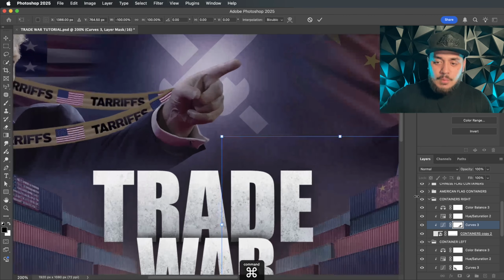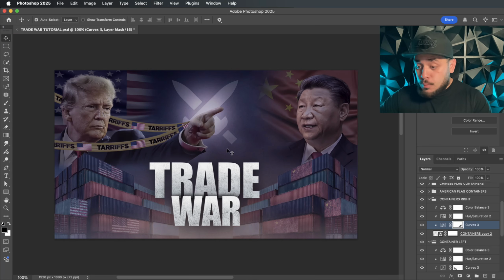Okay, let's try and get this in the right position. Exactly. Yep, I think this is how it was before. Just toggle between before and after. Yep, this is pretty good. Okay, so we've added light to both of these containers.